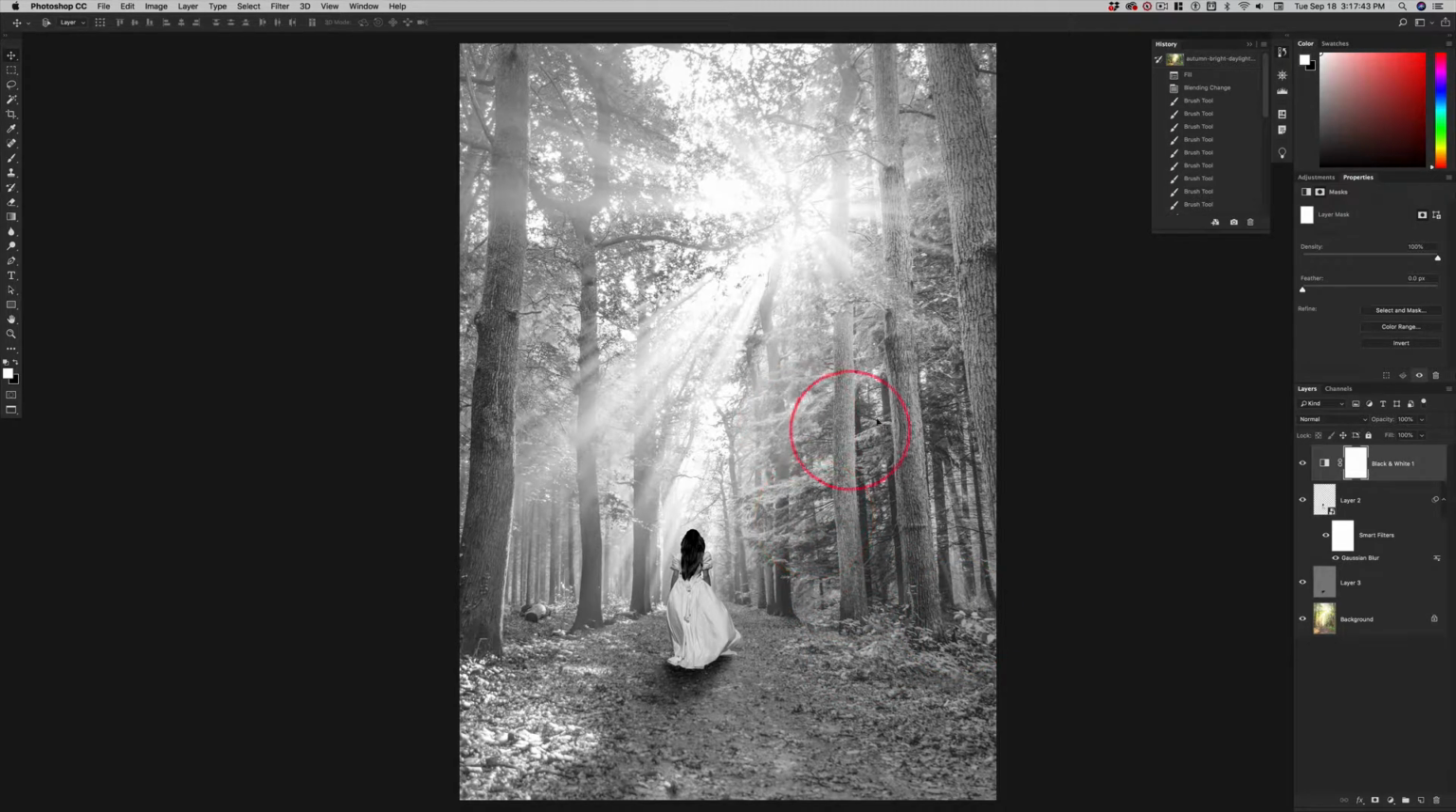The next step is we need to begin darkening all of this, but we don't really want to darken her hair anymore or her arms. But everything else, yeah, we need to take it down a notch, including this dress.